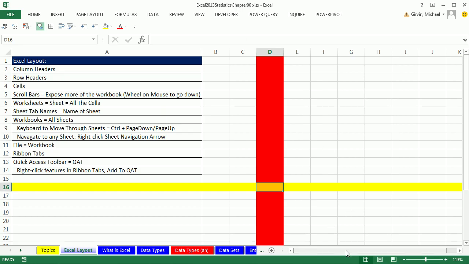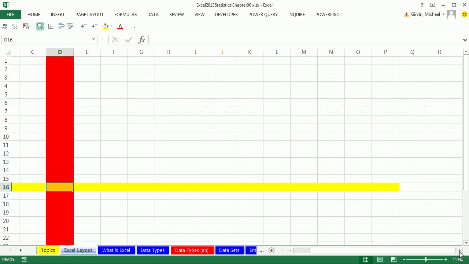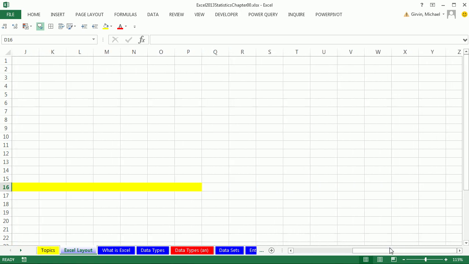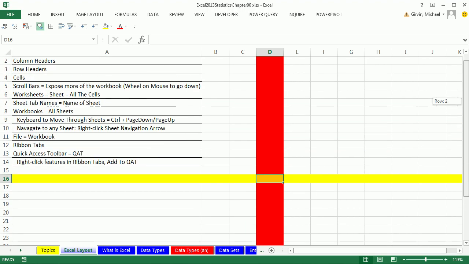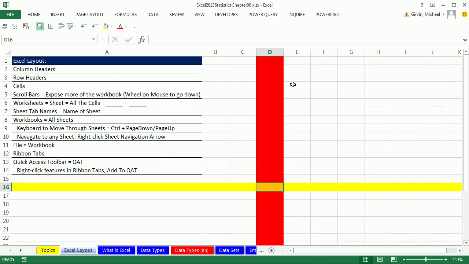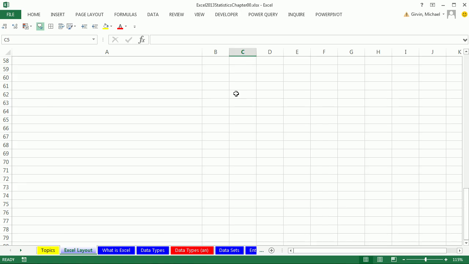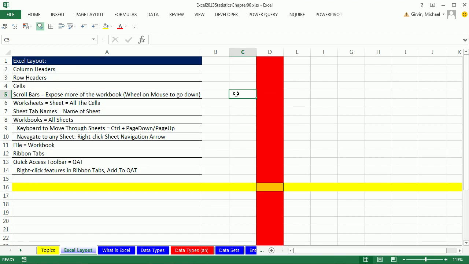There's a horizontal scroll bar. You can click or arrow over with your little scroll arrow, drag horizontally back. There's also a vertical scroll bar. Click and drag. If you have the cell D16 selected, or whatever cell, if you use the wheel on your mouse, you can scroll down. I'm using the wheel to scroll up and down. Now, in the workbook files for each chapter, there's going to be many, sometimes 20, 30, 40, 50 sheets. So we need to talk about navigating through these sheets.